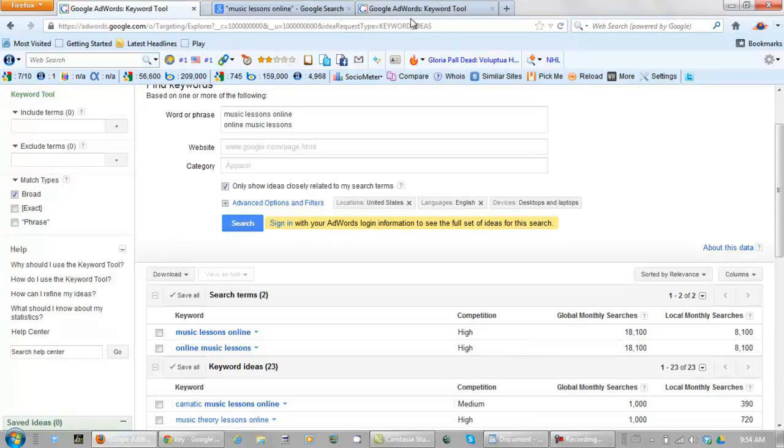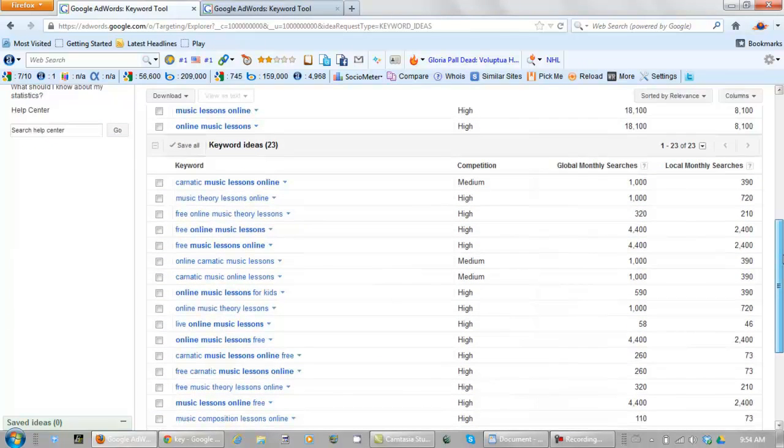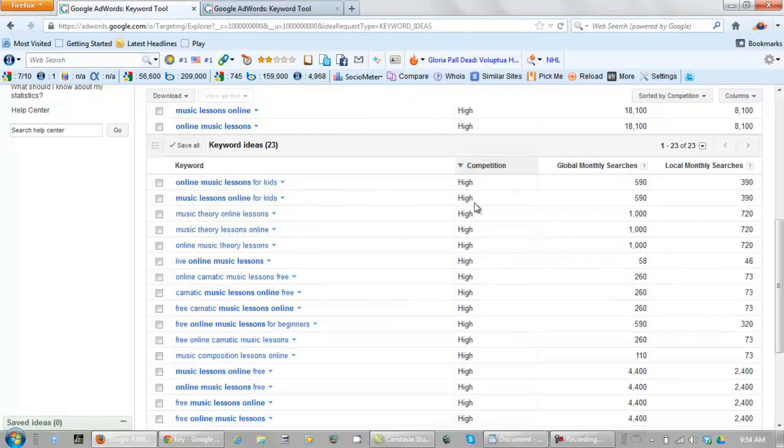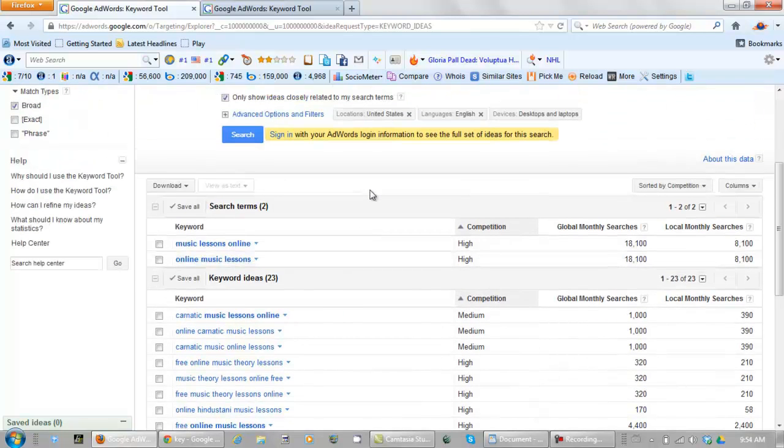Okay, let's get rid of this and this. And let's scroll down and see what else Google is giving us for ideas. First, let's click here, and what this is going to do is change all of this to high. And if we click it again, these will change to low. If there are any low ones, which there aren't, so it's medium. And I don't know what Carnatic music lessons are, so we will just ignore that.